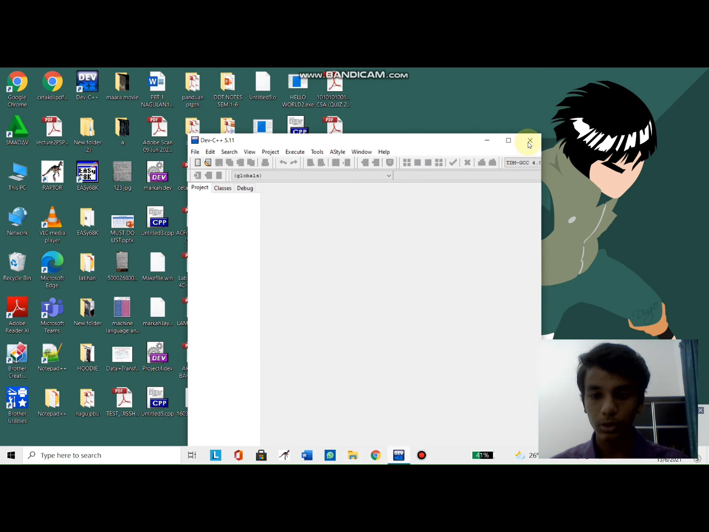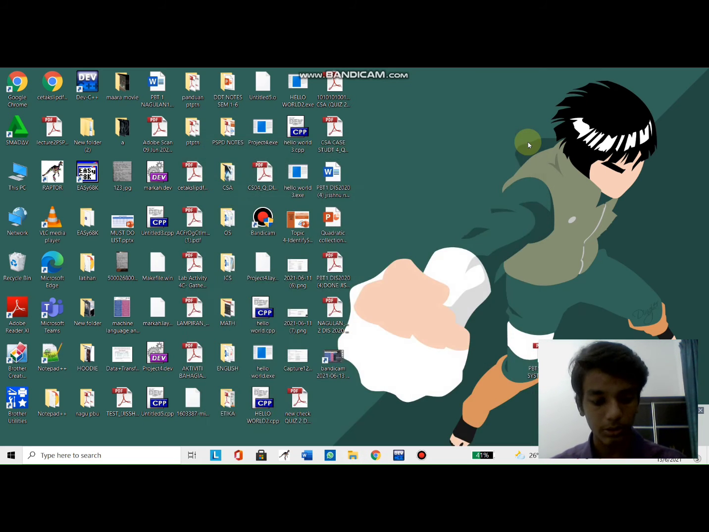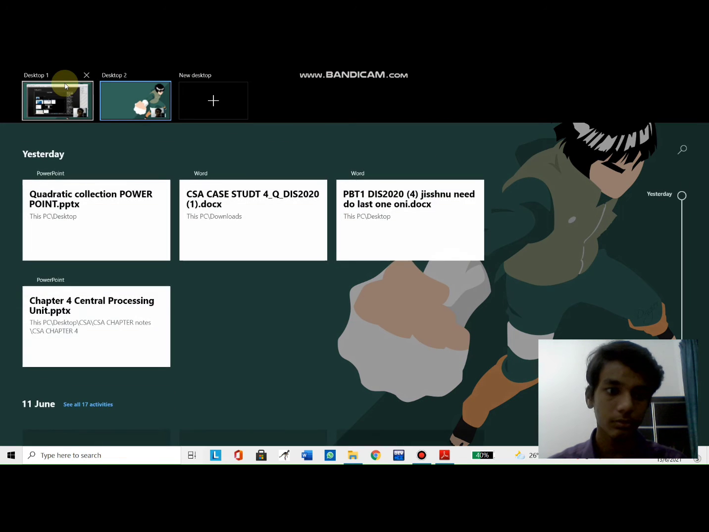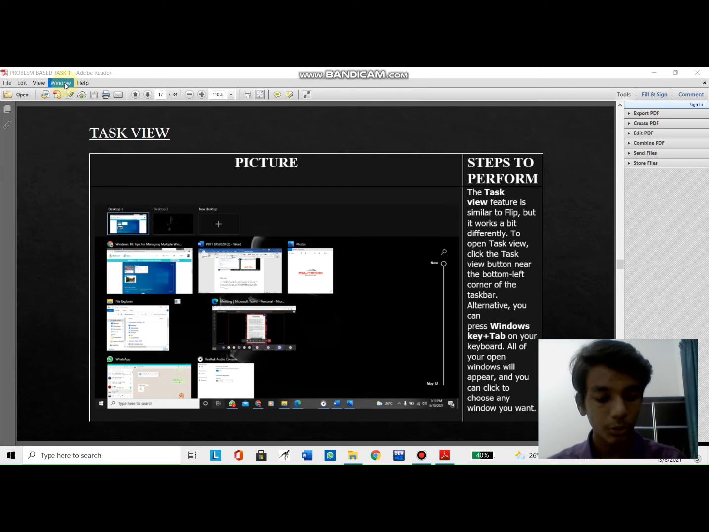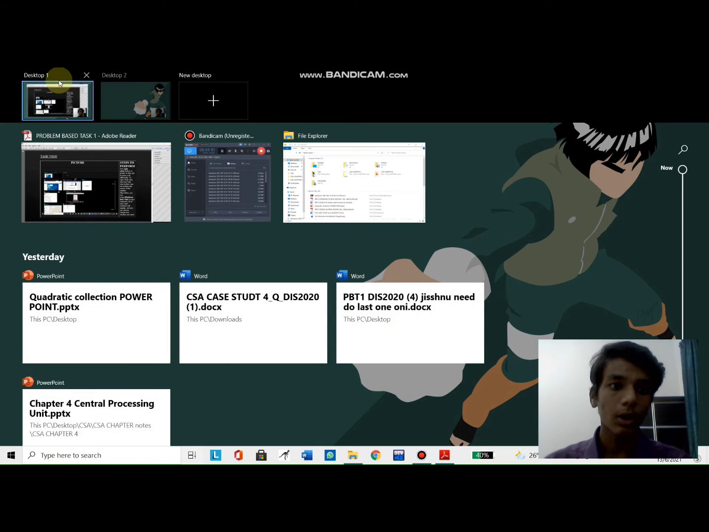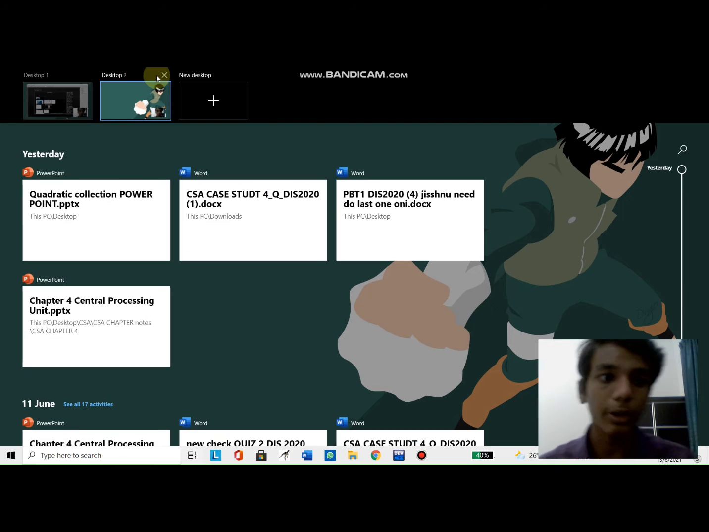So I'm going to close this, and then if I want to switch between the windows or desktop, I have to click the Windows and Tab again. So now I can simply click the one, and that's it guys. If you want to close a desktop, you can click it back and then click the close option on the top right corner of the desktop.